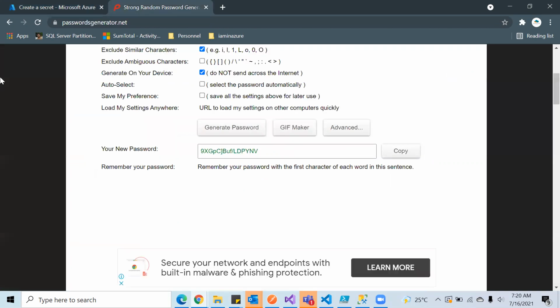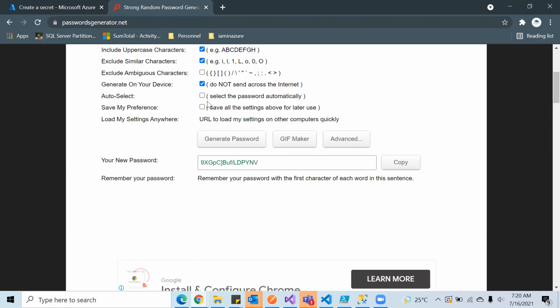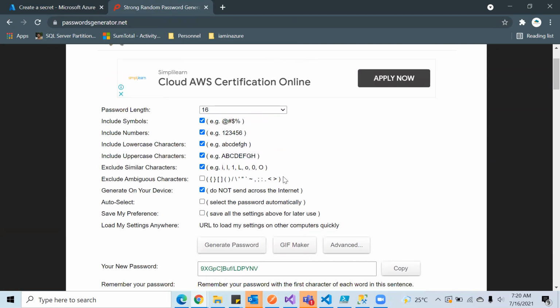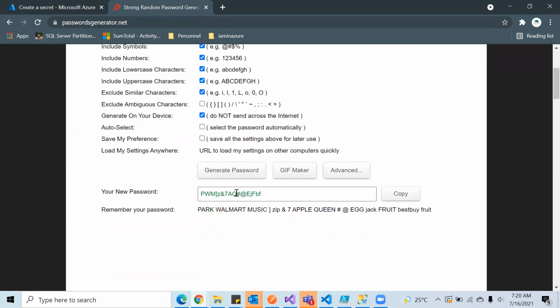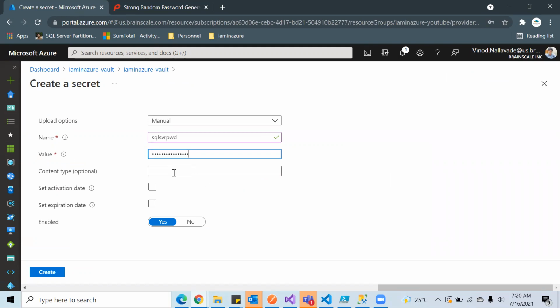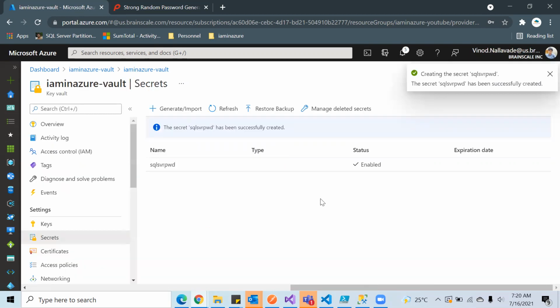So I'm just going to generate it by using some kind of length and symbols, everything. So let's just generate this, and I'm just taking a copy of this and saving it as a secret. So my secret for the SQL server will be this, and let's create. Okay, so now you have this secret, and you just need to refer to this in your ARM template.